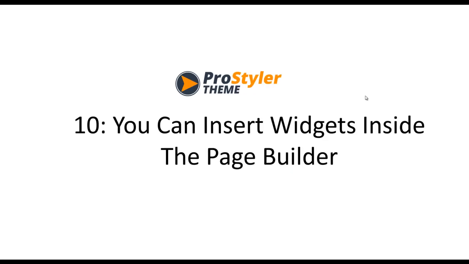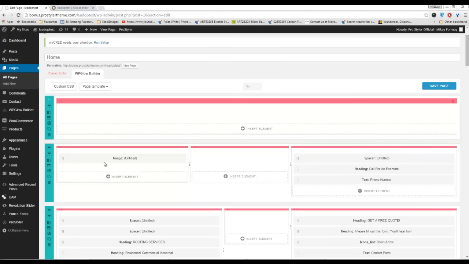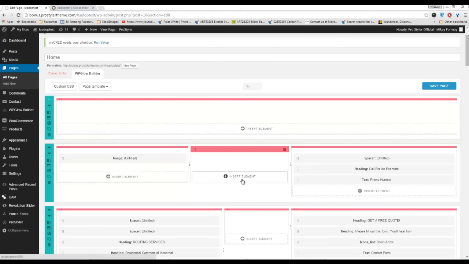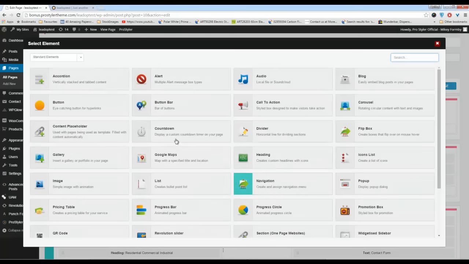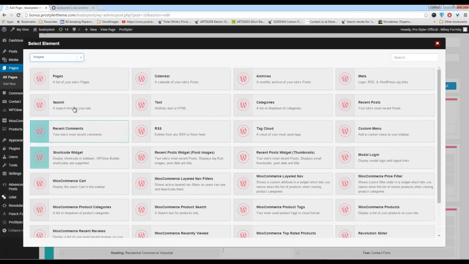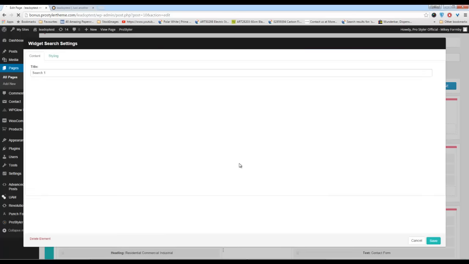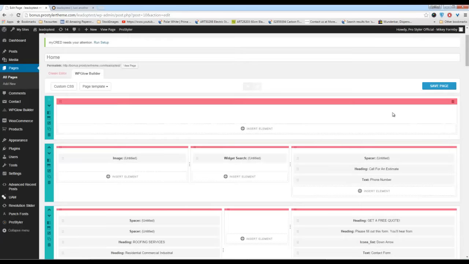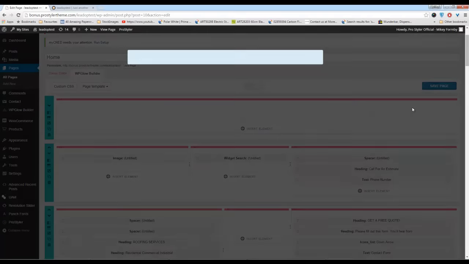Number 10, you can insert widgets inside the page builder. Let me jump in and show you. So inside any page you've got inside Pro Styler theme, you can actually insert a widget. So if you click insert element, you'll notice there's a drop down on the top left. If you select widgets, you can actually insert any widget that you want. So let's say you want to add a search, I can plop a search in there, scrap the title, click save, save the page.